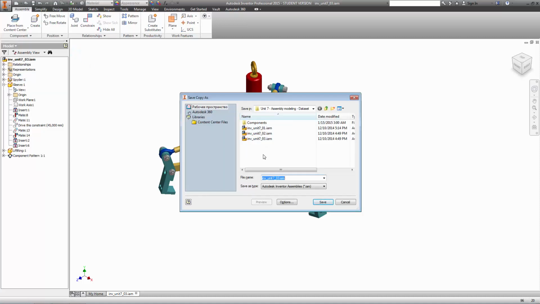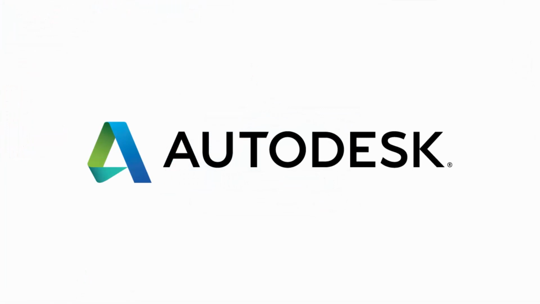In this exercise, you opened an existing assembly file and then added bolts and nuts from the Content Center and designed a bolted connection with Design Accelerator. You then completed the assembly by creating a circular pattern, and you simulated the motion of the assembly using drive constraints.